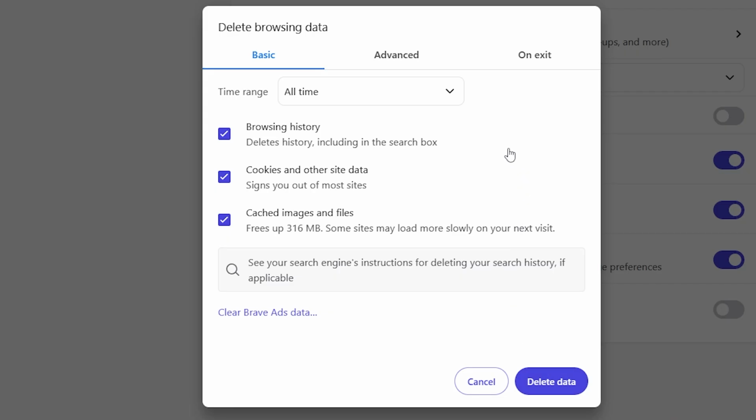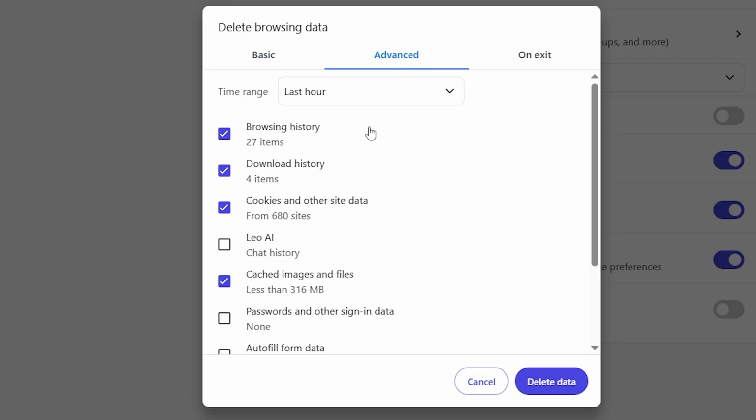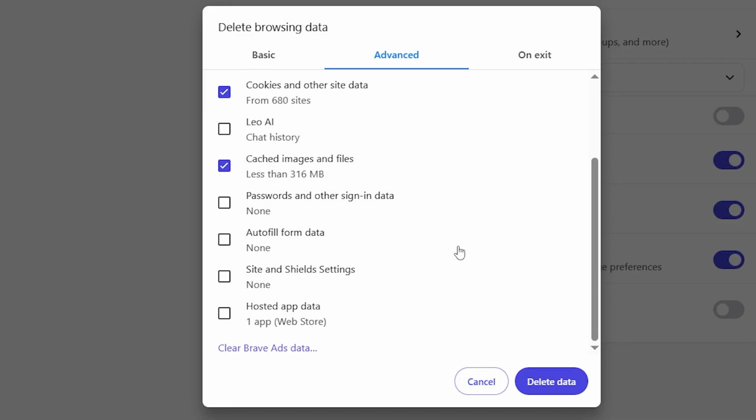Also, if you switch to the Advanced tab at the top, you'll find more options like browsing history, download history, and saved passwords, so you can be more selective about what you remove.